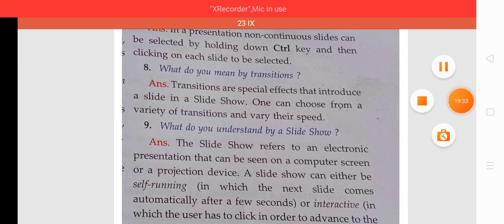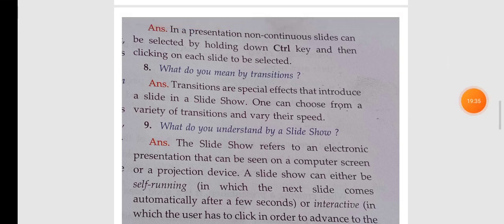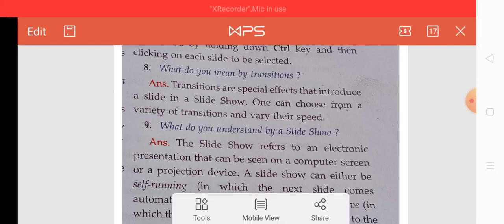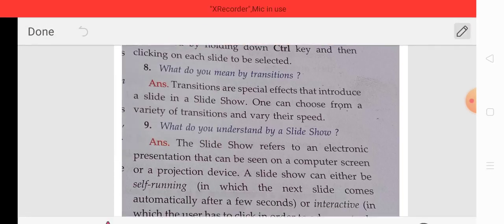Our next question is a very important question regarding the presentation tools, and that is, what do you mean by transitions?